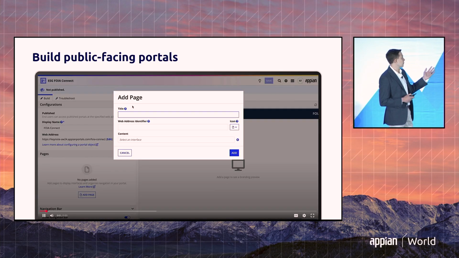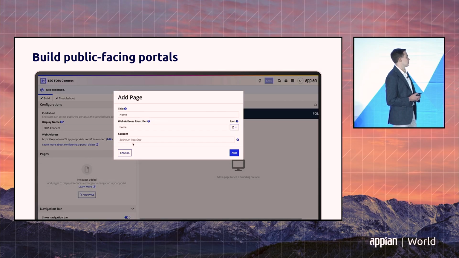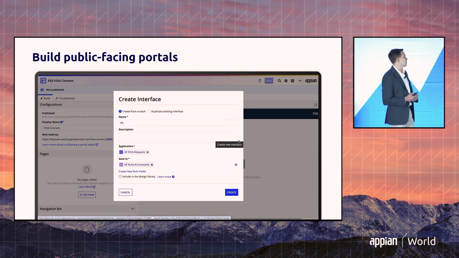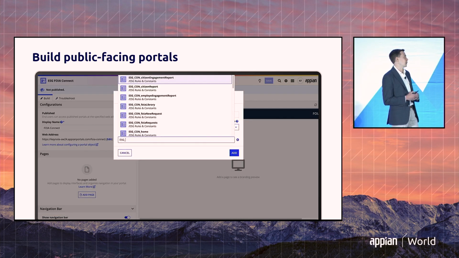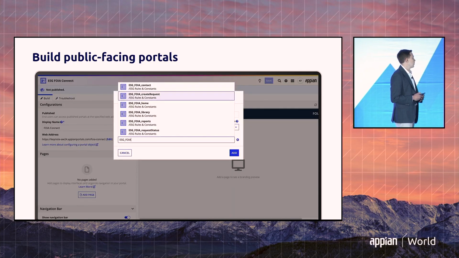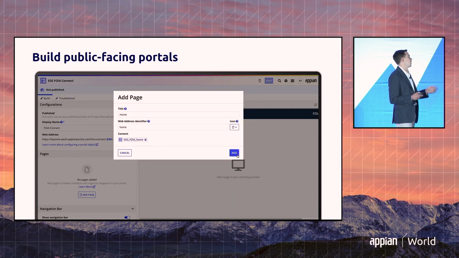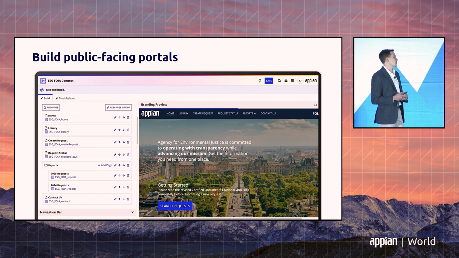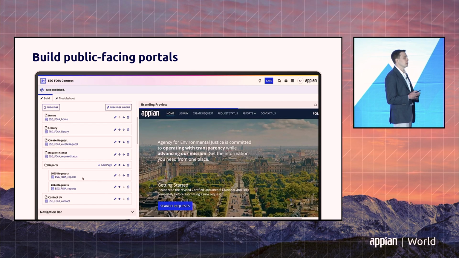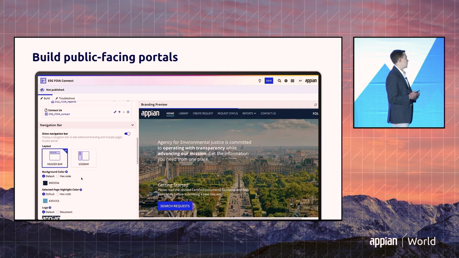So here you can see I'm starting by setting up the overall structure of my page, and I can do this using what we call pages. Here I can go ahead and select an interface that already exists or create a new one to power my user experiences. From here, you can see I'm selecting an interface that I've already created, and it populates directly in my live branding preview, giving me an overall what-you-see-is-what-you-get design experience.